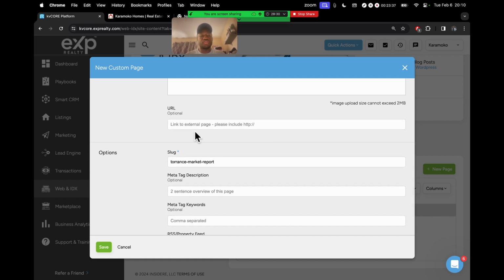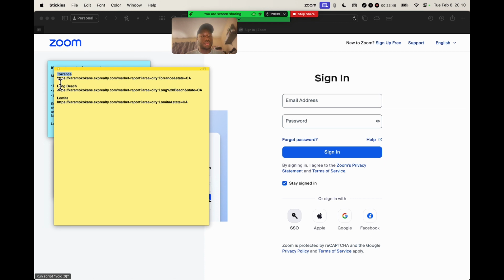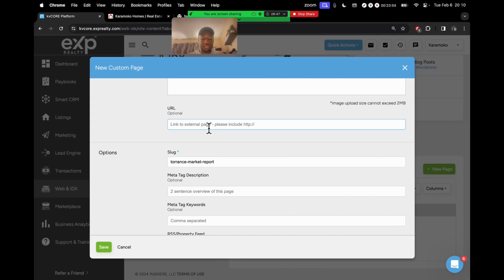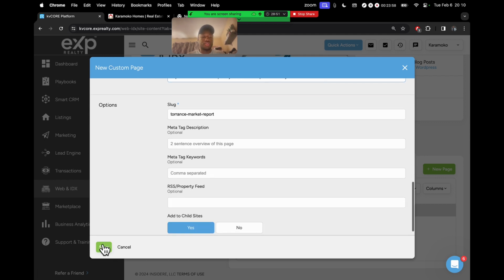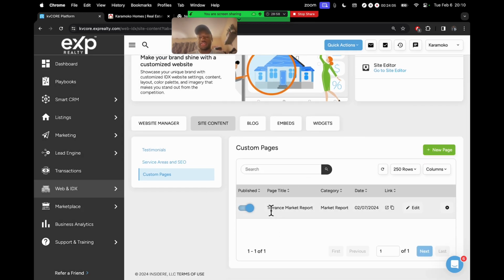The last thing we need to do is plug in the link to the market report that we generated before we got here. So I'm going to refer to my little sticky note. Here's the market report for the city of Torrance. We'll copy the link to that. I'm going to go back in here, paste the link in here, and then that's all I need to do. I'm going to press save. And just like that, we've created one item. It says Torrance Market Report right here.